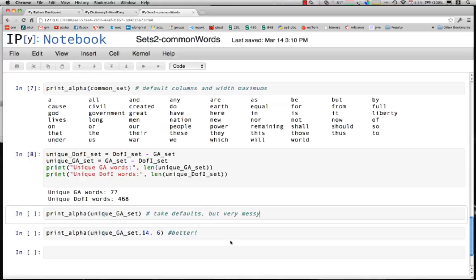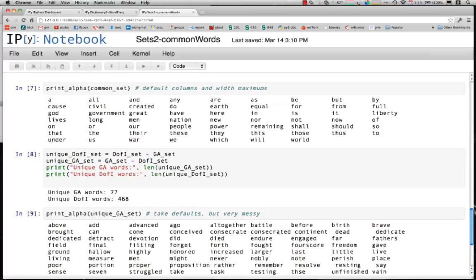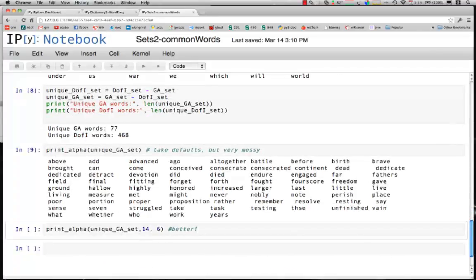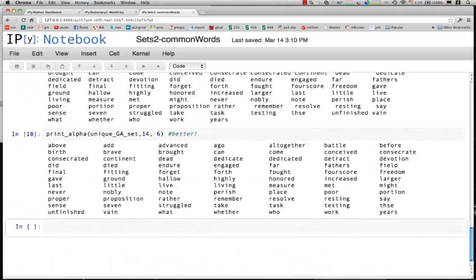The GA set is smaller. Let's go ahead and print the Gettysburg Address stuff. We'll take the defaults, but you can see it's kind of messy. So what we can do better is to say, well, look, some of these words are bigger than that. Let's take a word width of 14, cut the columns down to 6, and see how that looks better. So here are the words that didn't show up in the Declaration of Independence. All this made so much easier by using the set operations to see things that are common and different.